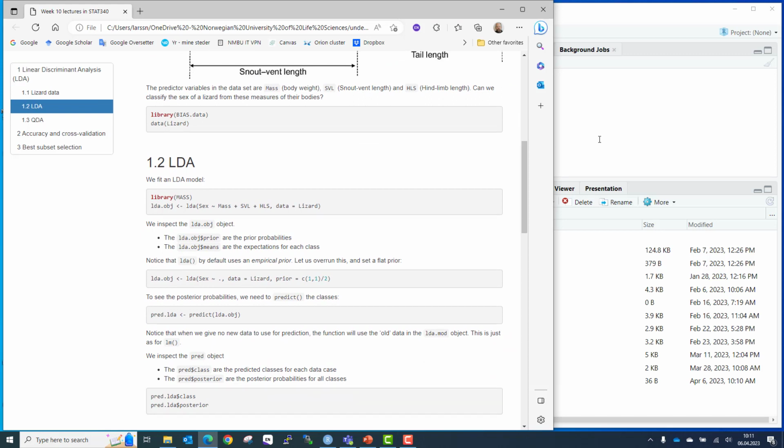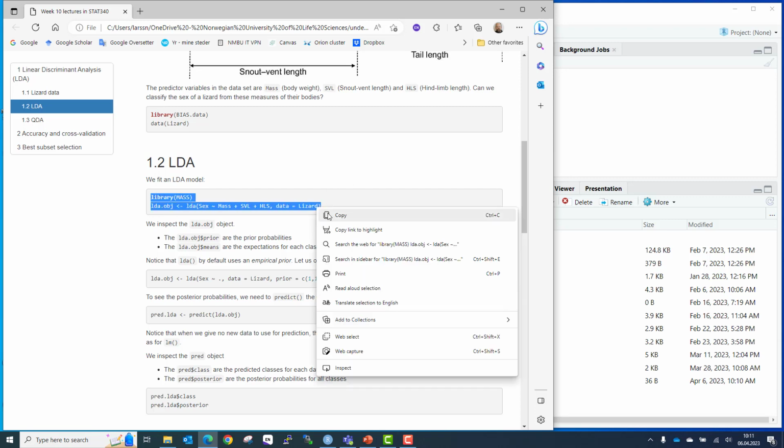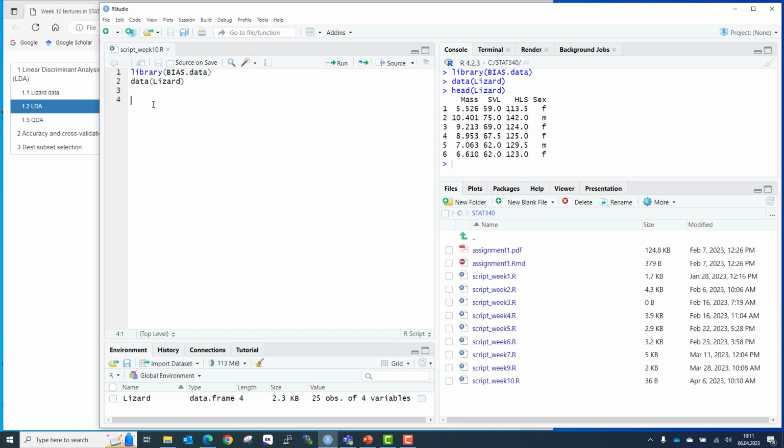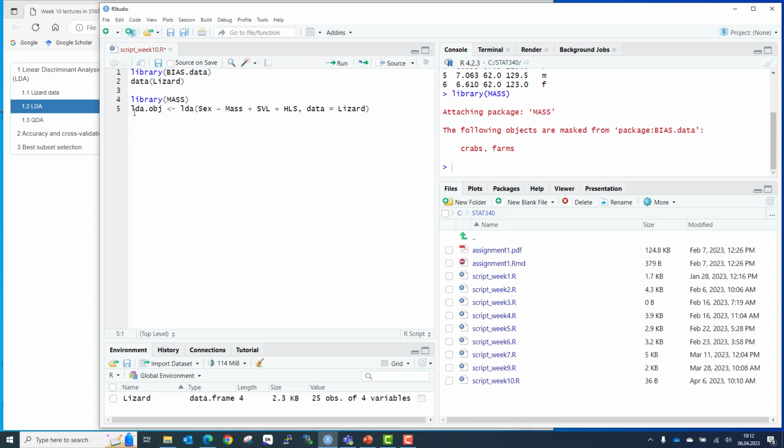So let's see how we do LDA on such a data set. And the fitting of LDA is really simple. First of all, you need to load this MASS package. You don't really need to install it because it's always installed as one of the base packages in R, but it's not loaded, so you have to library it like this. So let's do that. That's where we find the LDA methods.